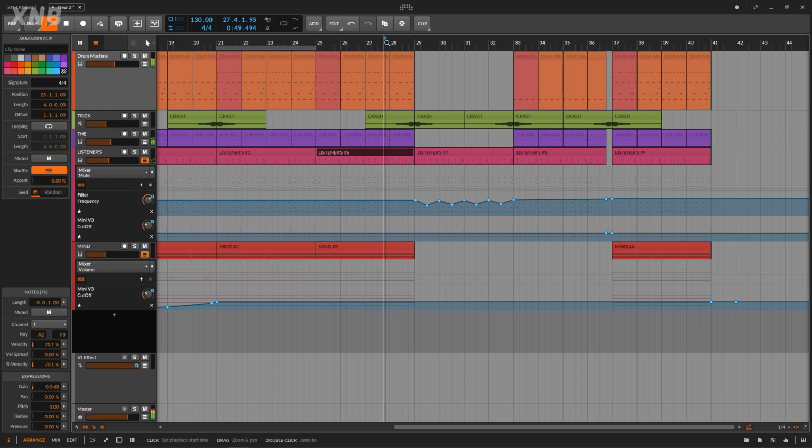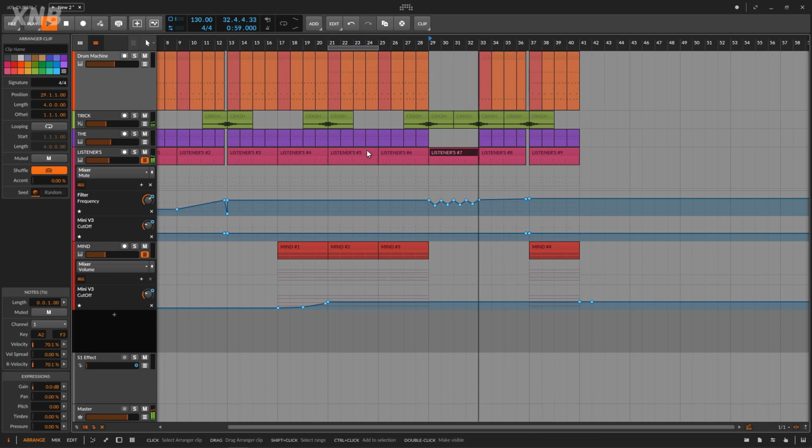And right here on the break, we go up and down with the filter. And this is going to trick the listener's brain or mind into thinking that there's a new sound, or maybe it's the same sound, but a little bit different. So we get stuck right here thinking, okay, it's a little bit different. So you're not going to get bored because you've been listening to the same thing for 16 bars, right?